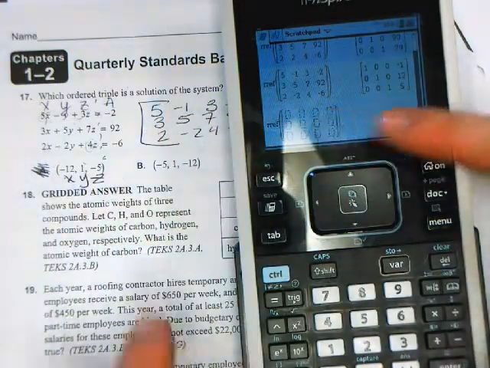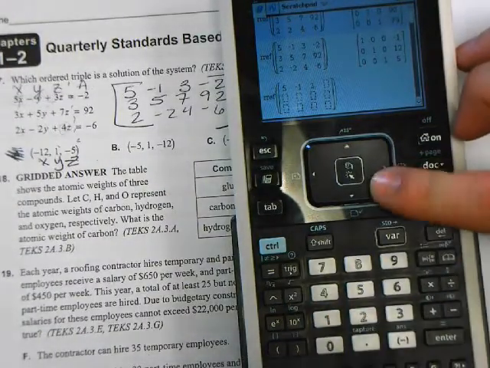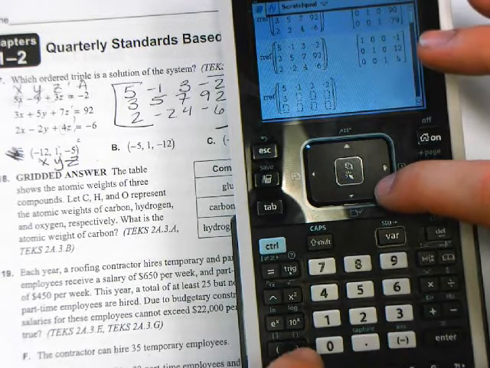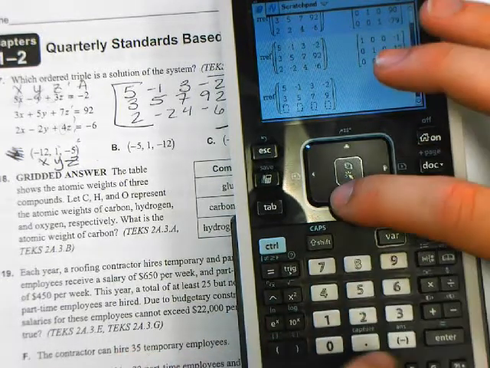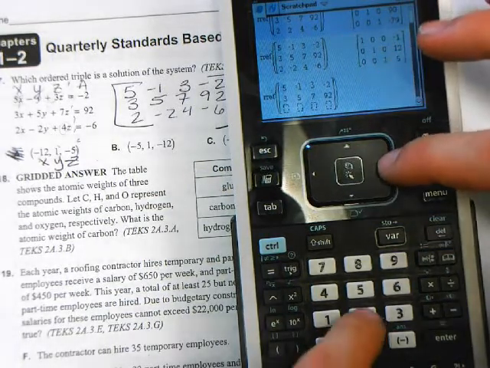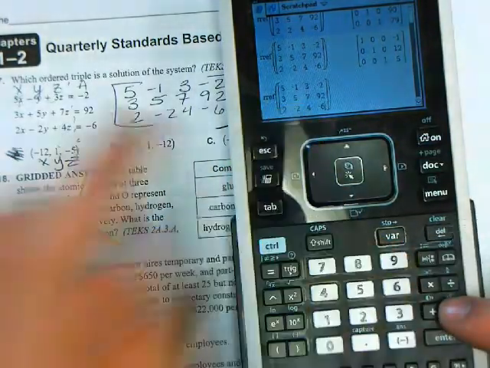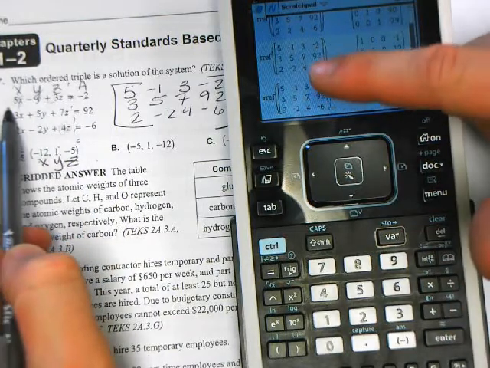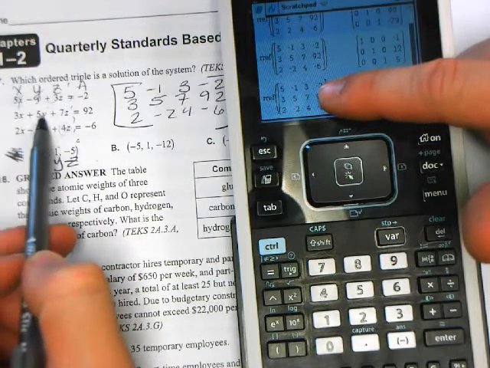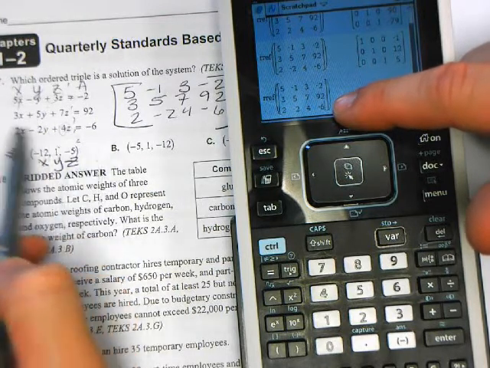We have 5, negative 1, 3, negative 2, 3, and then 2, negative 2, 4. Before I hit enter, I'm going to go back and check and make sure that my matrix looks good. I've got 5, negative 1, 3, negative 2, 3, 5, 7, 92, 2, negative 2, 4, negative 6. Everything looks good here in my matrix, so I can go ahead and push enter.